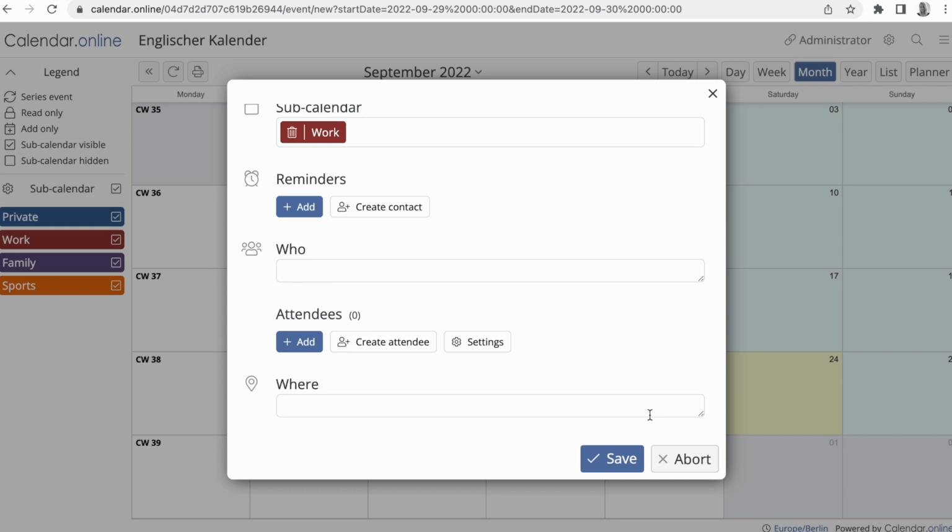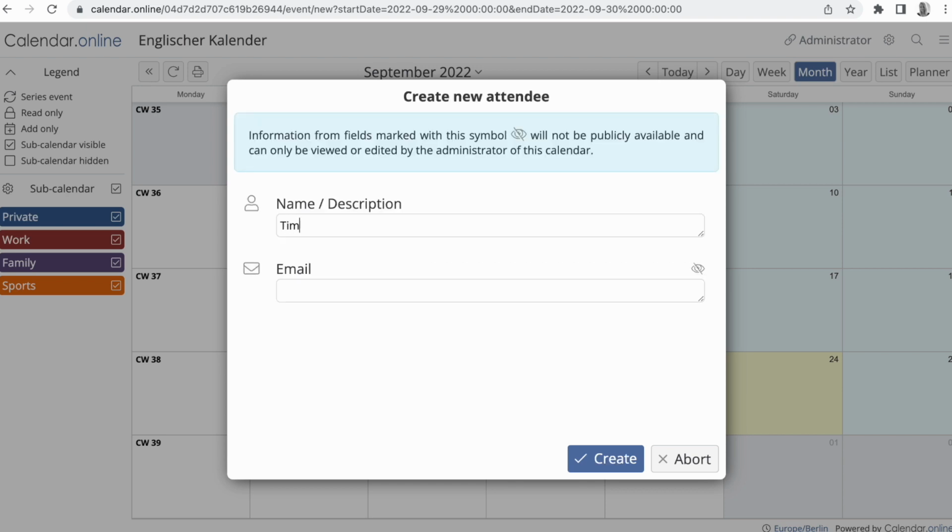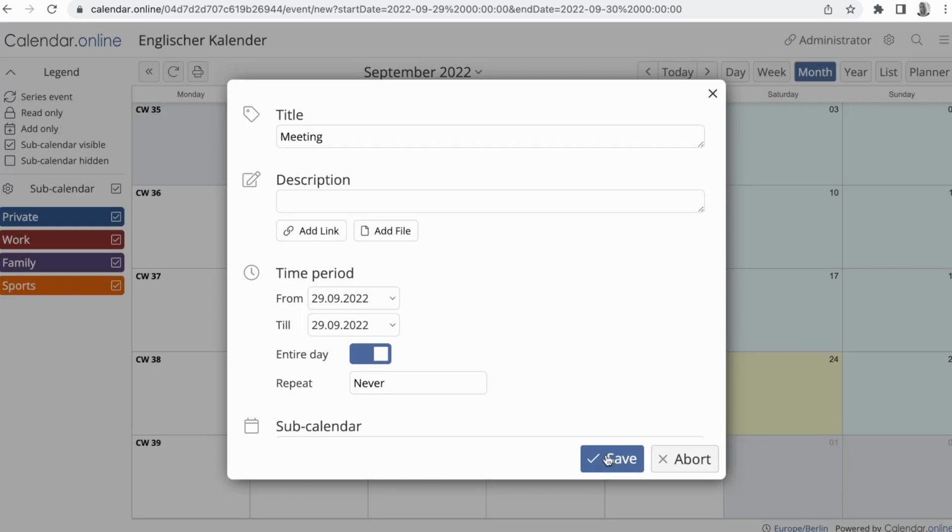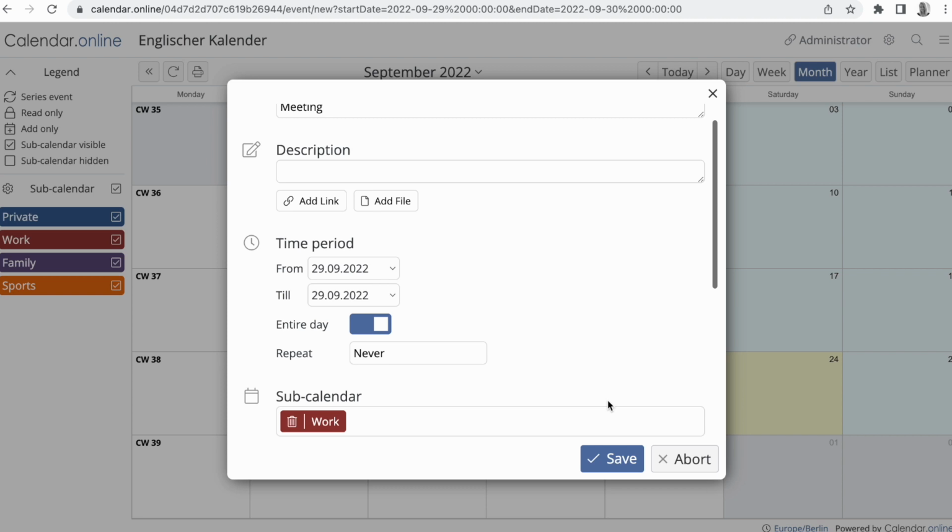your appointments. With one click on Create Attendee, you can enter the name and email address of the person you want to invite. For the sake of convenience, the contact details will be remembered so that you can easily invite your contacts again for each of your appointments.